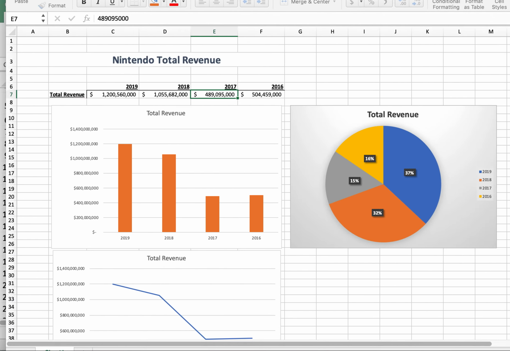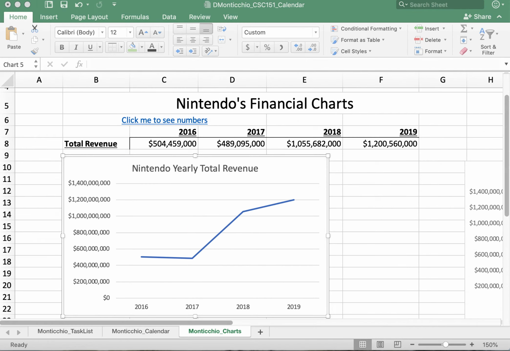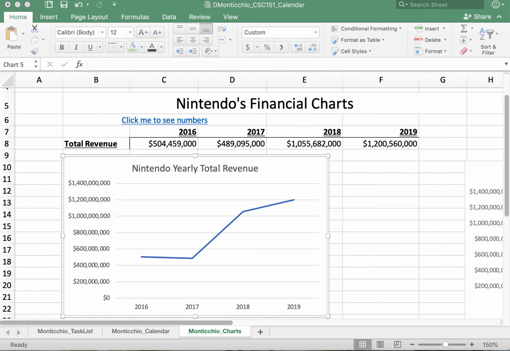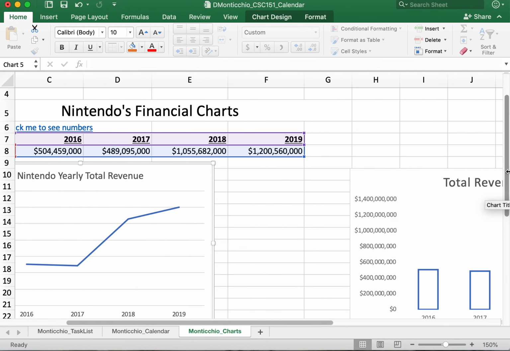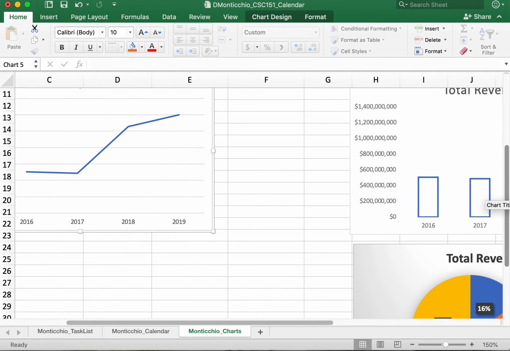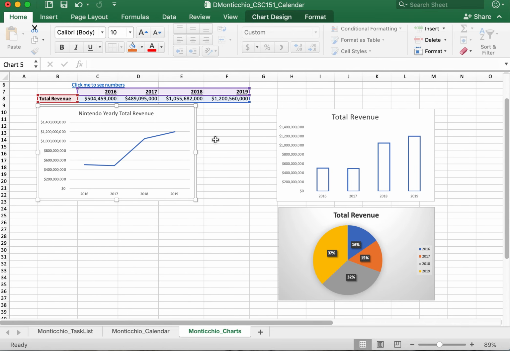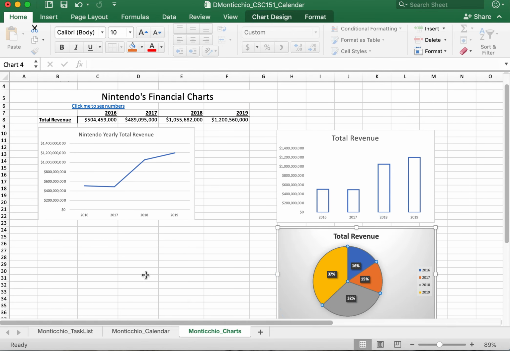So, we're just taking a look here. Does it look like we have everything we need to have? I'm pretty sure we're good. Just double check with the rubric. The rubric says we have revenue in currency format with no decimals. We have an accurate column chart with money on the side and years at the bottom. An accurate pie chart with a title, years to the side, and percentages inside the pie. We've created a line chart with a title, years at the bottom, and money on the side. Yes. Yes. And yes, it has a title and years on the side with percentages. So in that case, that would mean, in this scenario, I have made all three charts that I need to make to successfully complete this assignment.